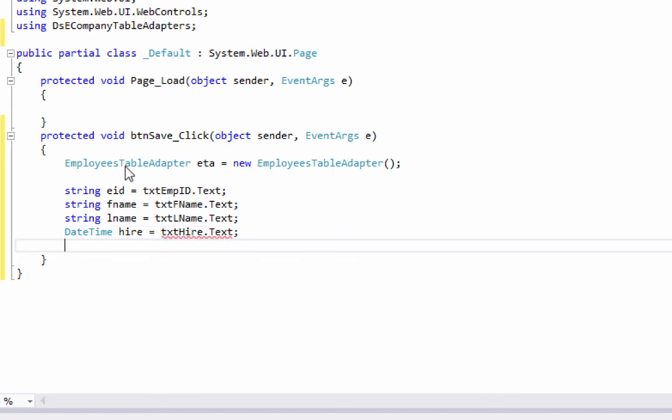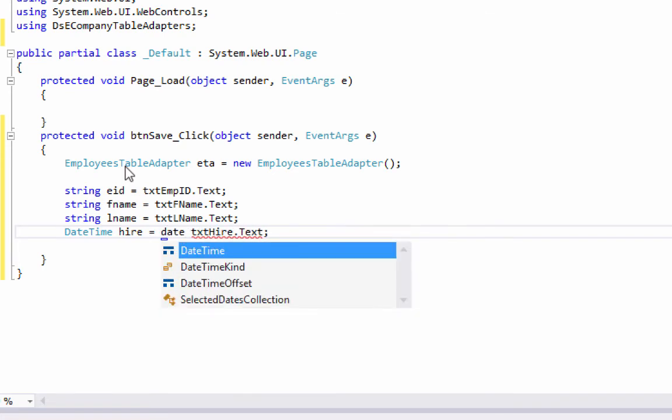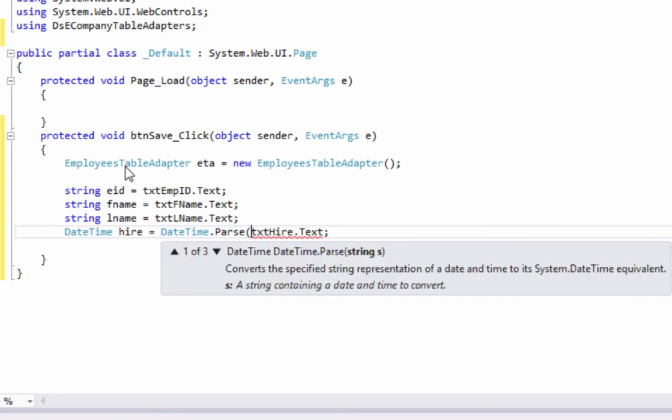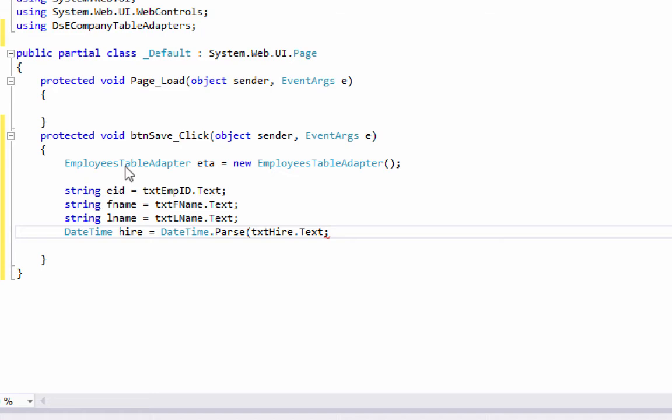now you see here it gives us an error because text hire.text is a string type and I'm trying to save it in a date time, which is wrong. So I need to convert this string to date time. What you can do is DateTime dot, so let's use this parse method that is to convert the given string to date time, and I want the salary.